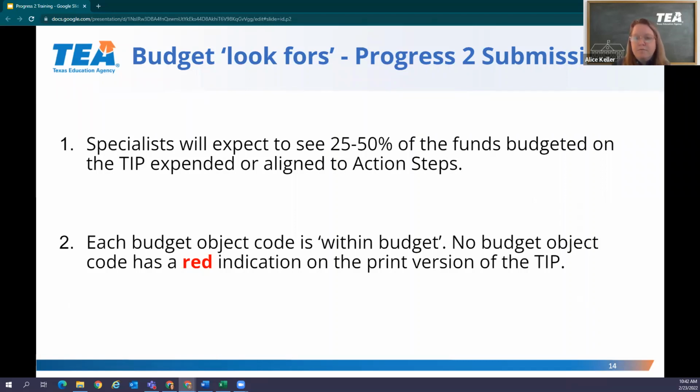The second look for is that each budget object code is within budget. What this means is that no budget object code will appear in red on the print version of the TIP. So again, as I've said, these look fors are similar to what would have been submitted during the comprehensive funding report, also often called the mid-year funding report, for previously awarded Title I 1003 school improvement grant funds.